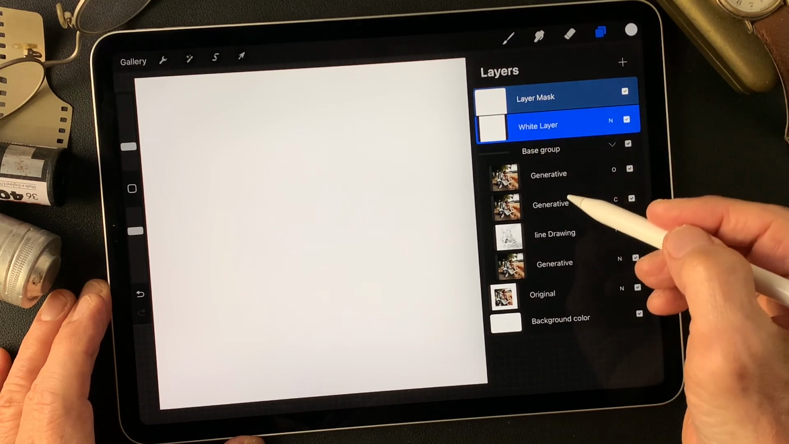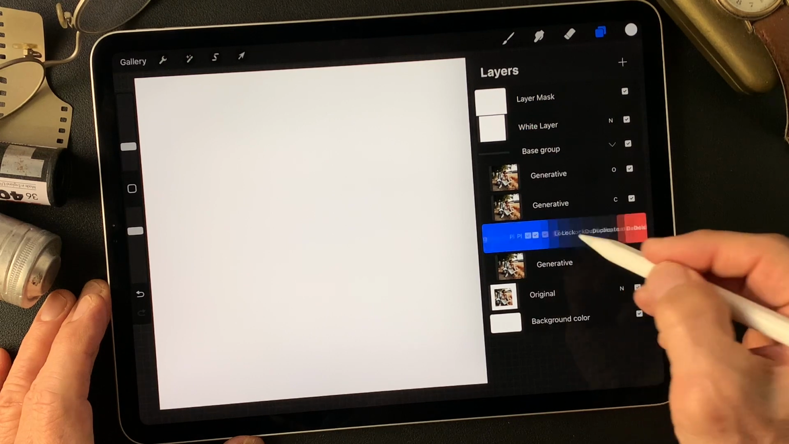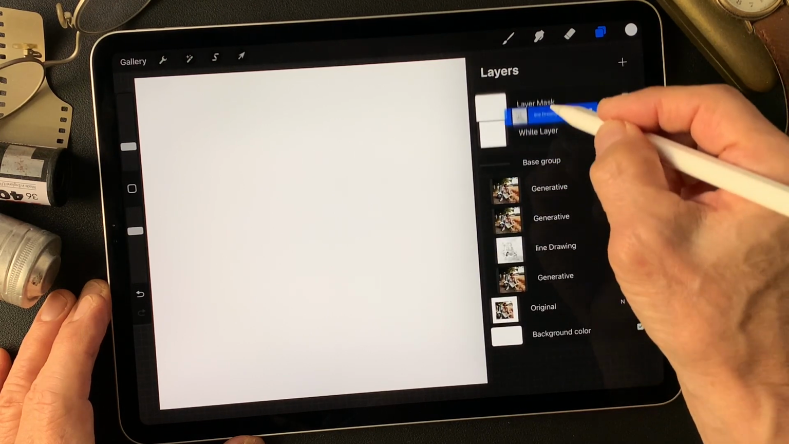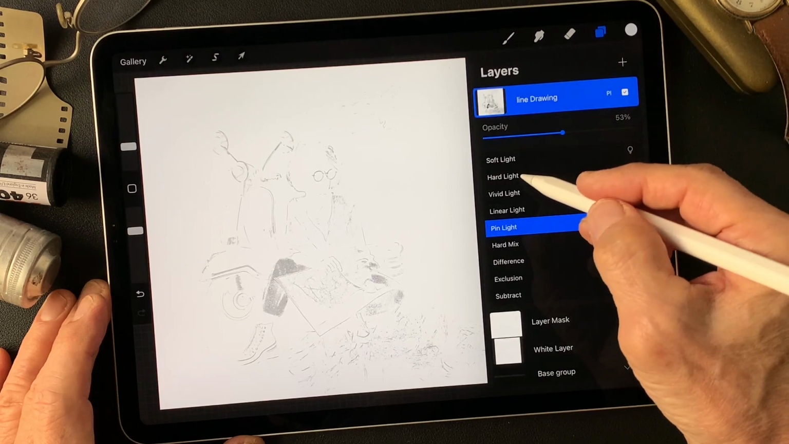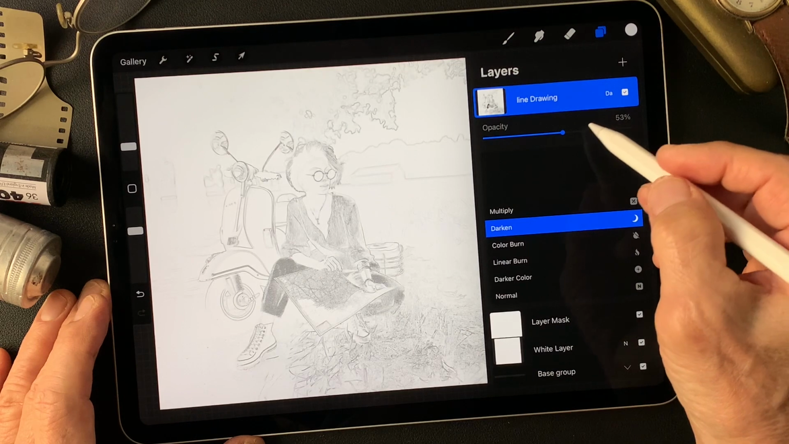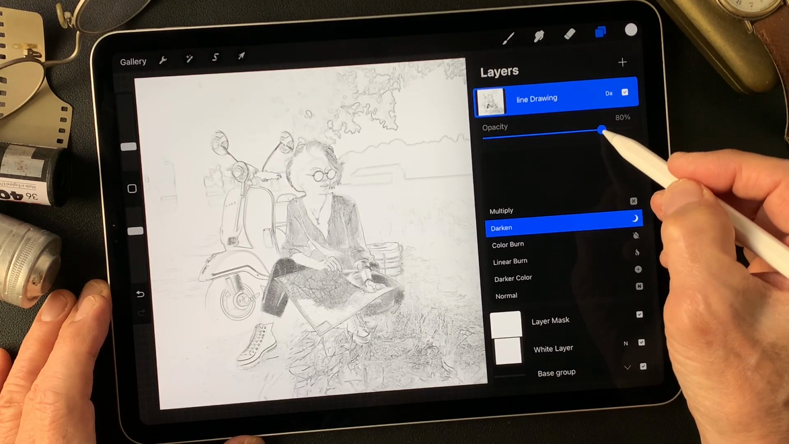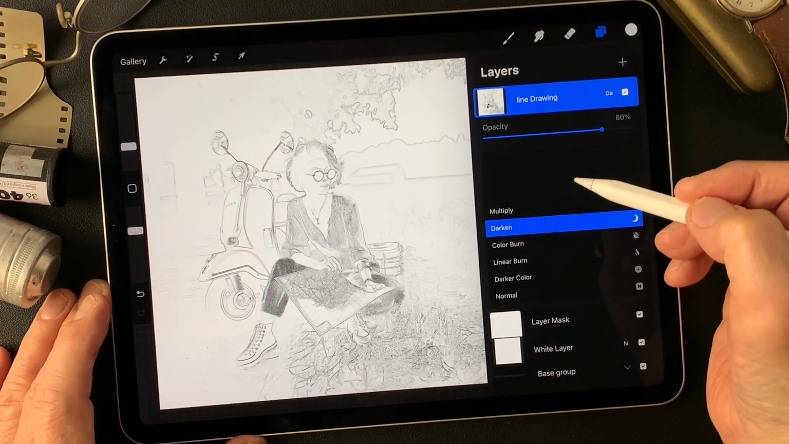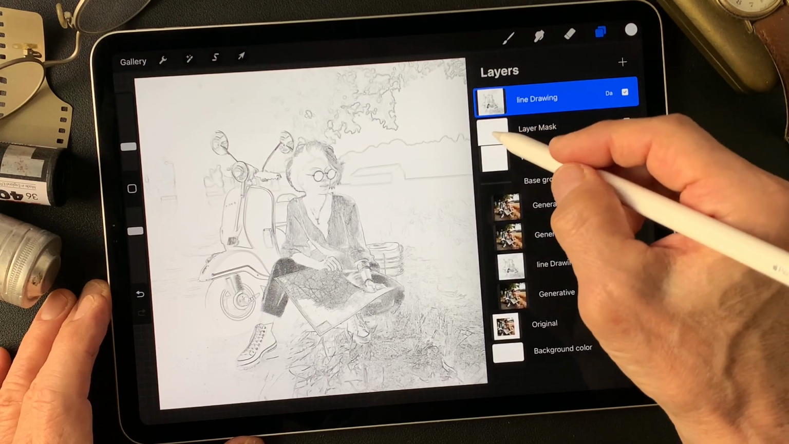Okay, then let's see the line drawing type image, duplicate this layer, then move this one up over the white layer, change blend mode to darken. Opacity is up to around maybe 80. That's too, yeah, that's enough darkness. Okay, now reveal this white layer.